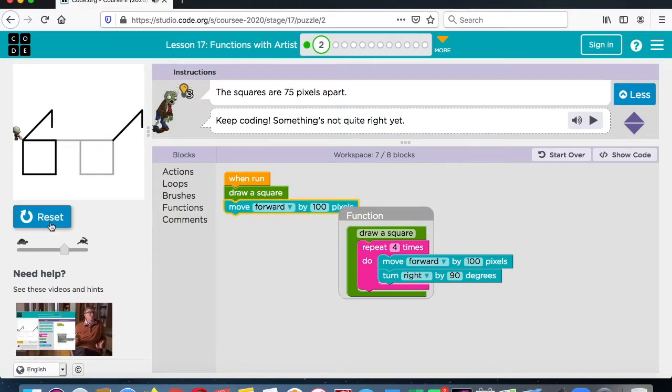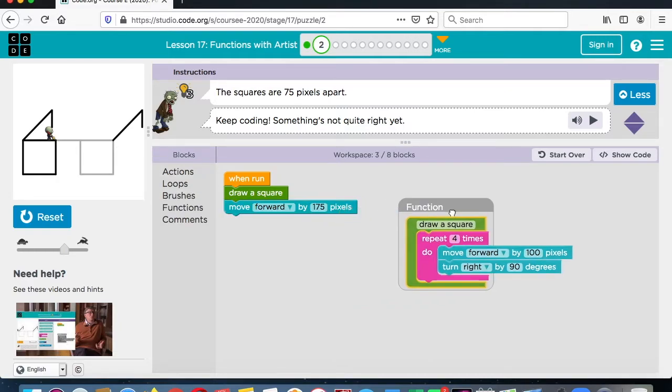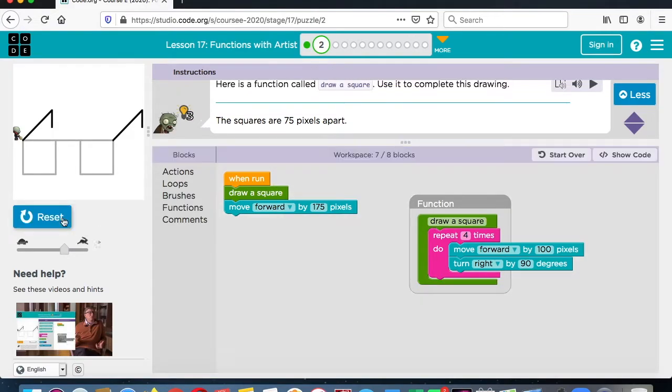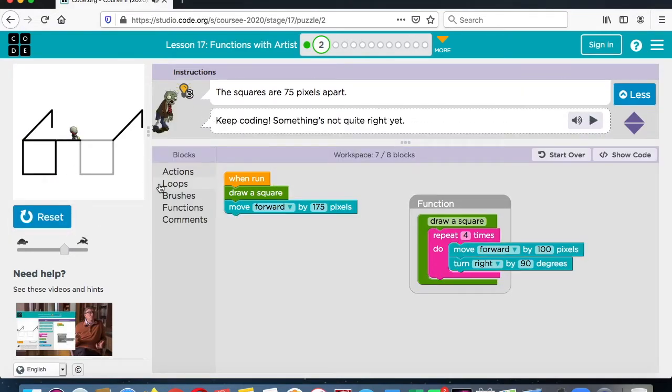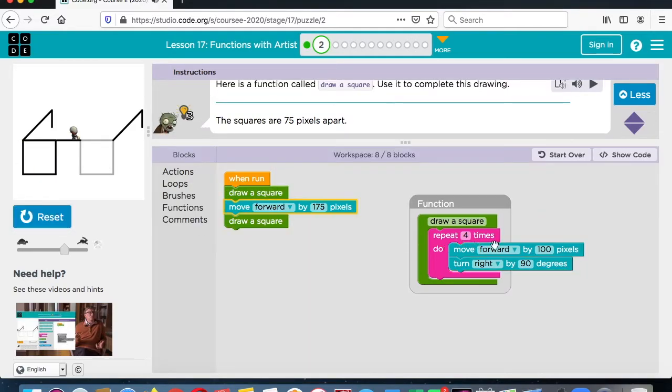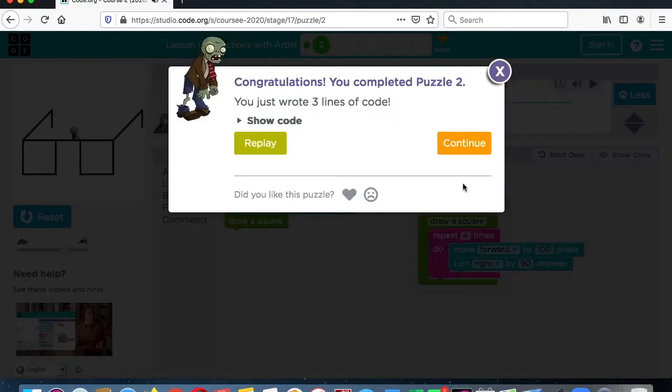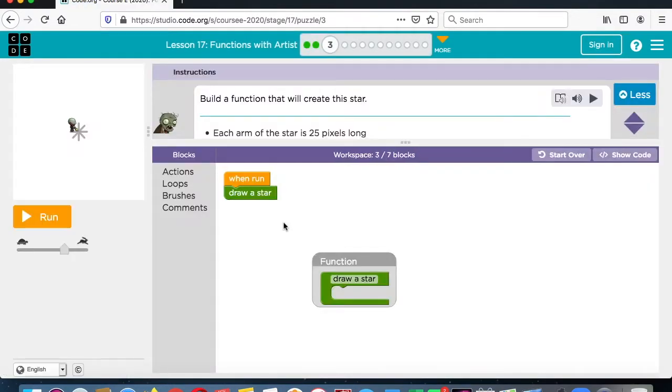Let's try forward by 100. Let's just see how it goes. So let's try 175 because it says it's 75 apart. That was 100. So let's make it 175. I'll move my function out of the way here. So let's look at this. Now I'm going to take my function again and draw a square. So functions make it easier for us. You just label this code, draw a square, and then every time you want to draw a square, you just put that in there. Let's take a look at the next one.